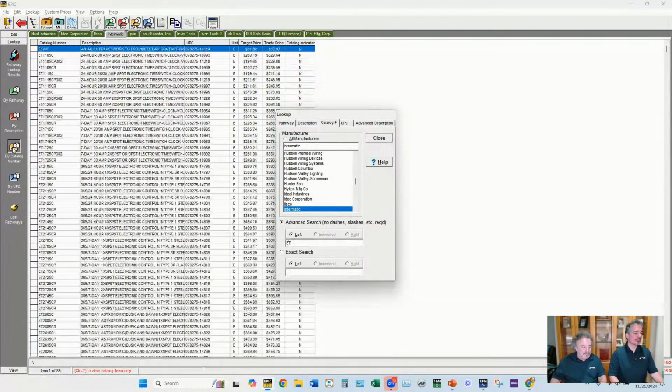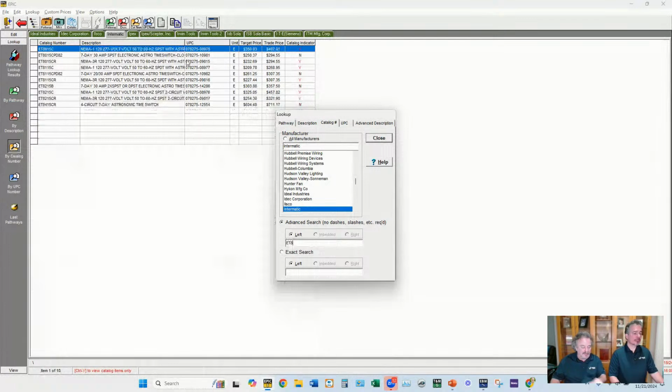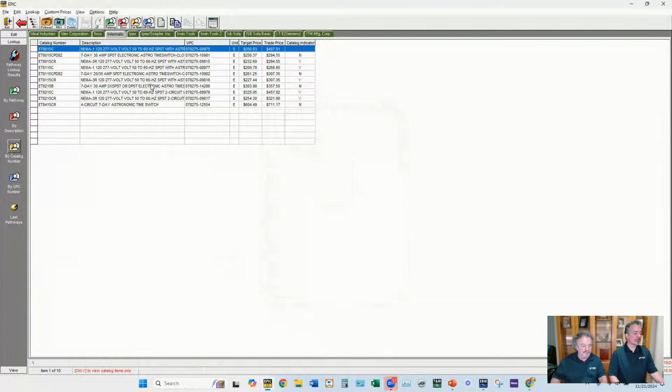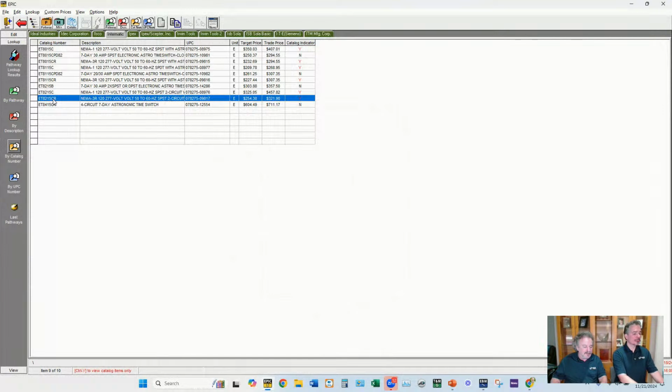Now, the nice thing about typing in catalog numbers, as opposed to pasting them in, which I'll show you later, is that by the time you get to the second or third character, you've got a pretty short list here. You don't have to type the entire catalog number in. So let's say the one I'm looking for is ET8125CR, okay? So I could bring that item into EBM.